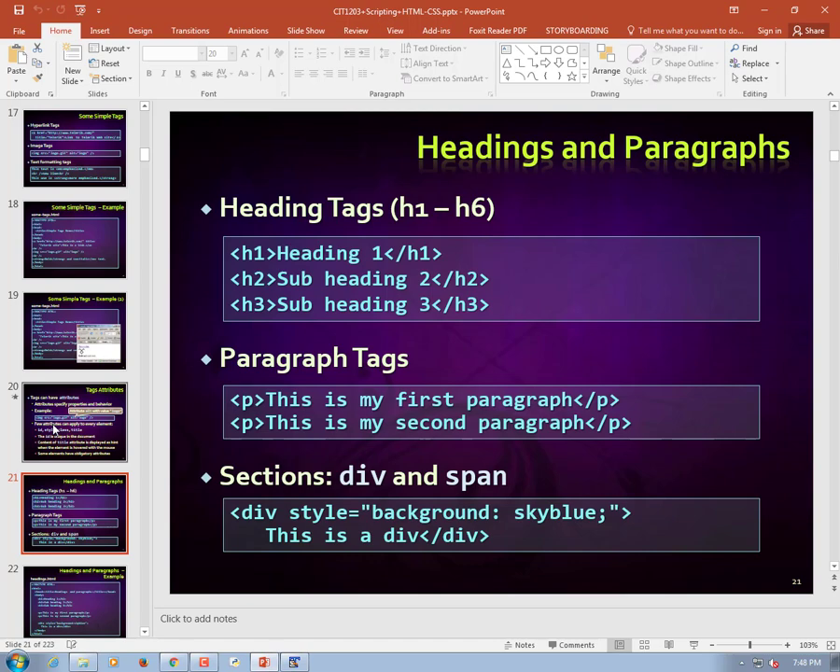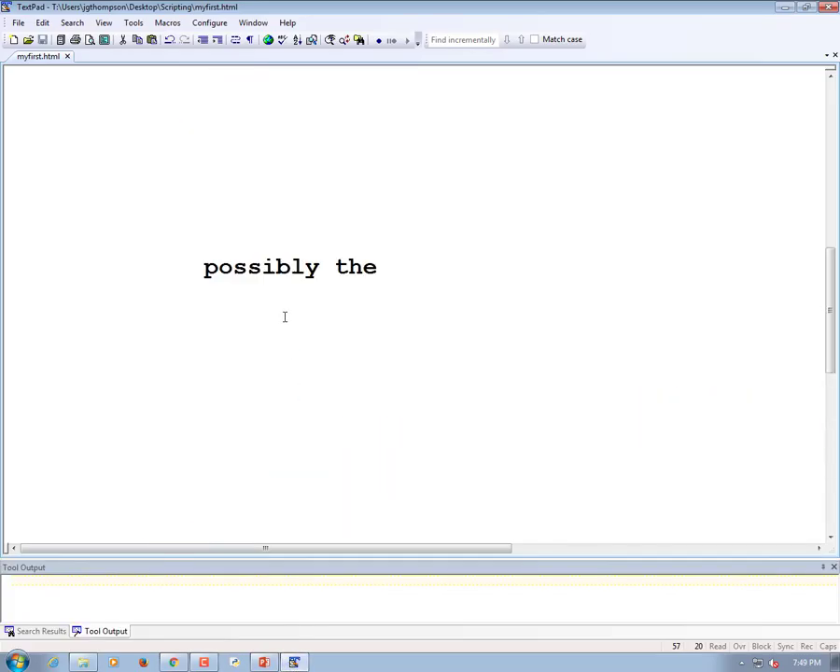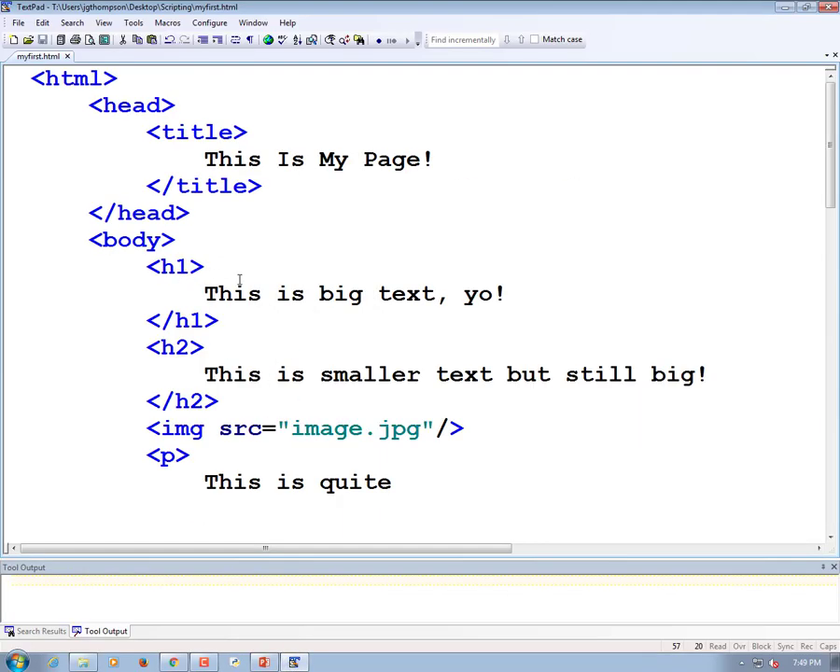Okay, so far we've seen all this. Div and span. What div does is it breaks your page up into rectangular blocks. Let's try this one. Let's use div and then style background equals something. So go back to our page, and up here at the top, even before the this is big text, or maybe after it, I don't know.